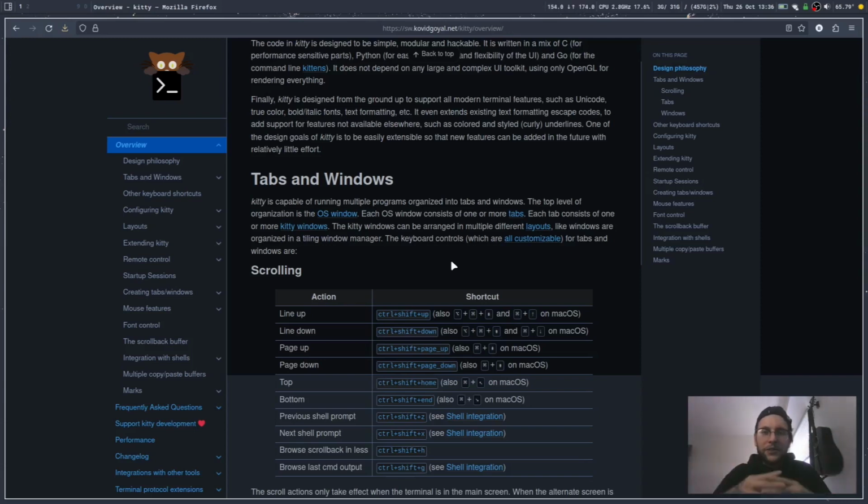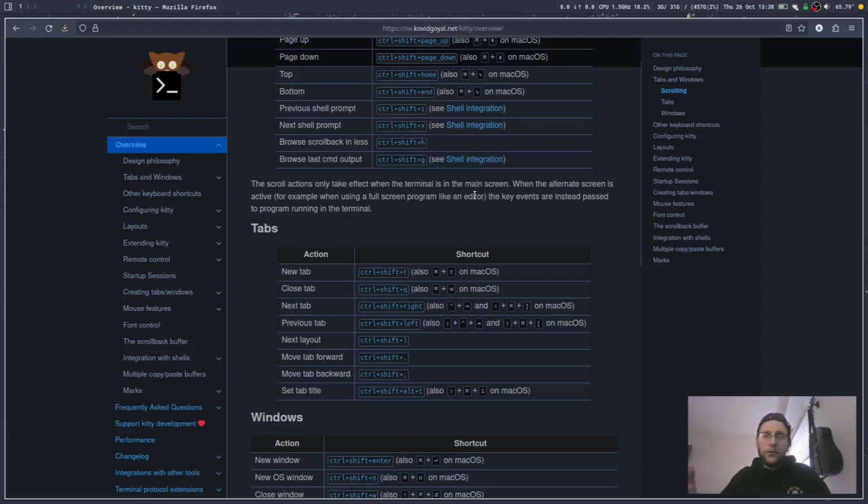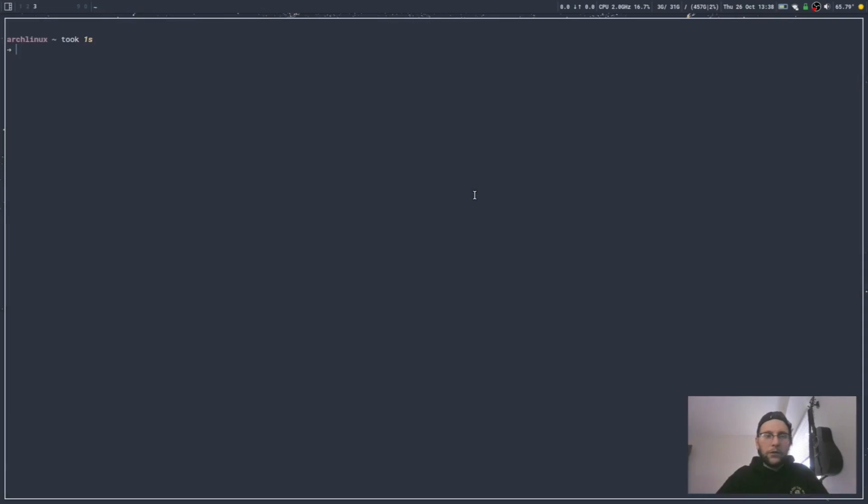The tab feature is just really, really good. Now, for those of you who don't know the difference between tabs and windows, I'll show you right now. We'll go back over to Kitty. So you can see this is one tab, right? And I've got one window within this one tab. If I do Control-Shift-Enter, that will actually open up another window within this terminal. So this is all still just one terminal, but I can do a bunch of different things.